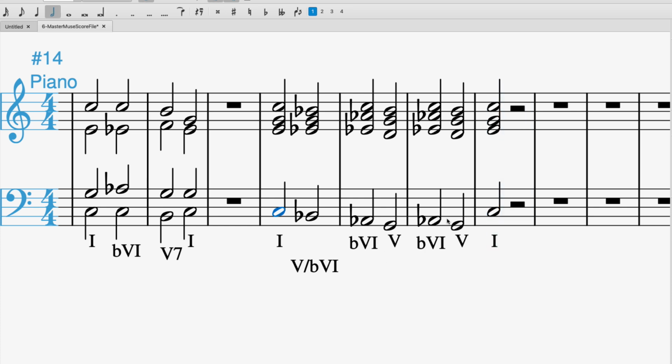So I think that works pretty well. You know, we can stick around on this flat 6 if we want to, because we've had that tonicization happen. Cool? Okay.